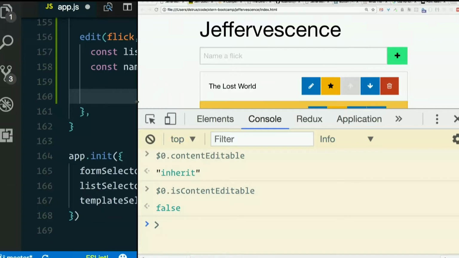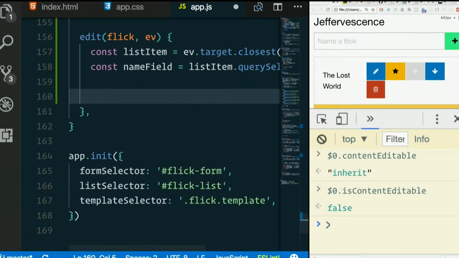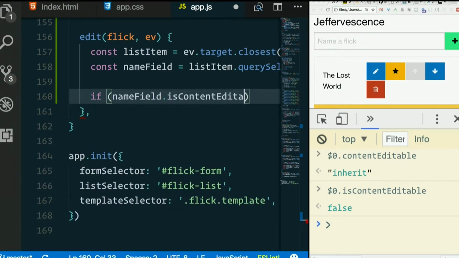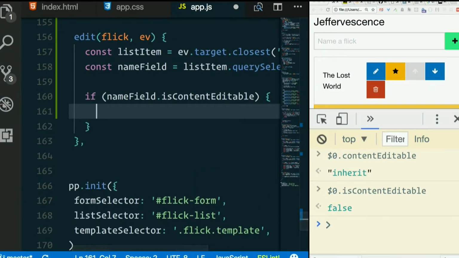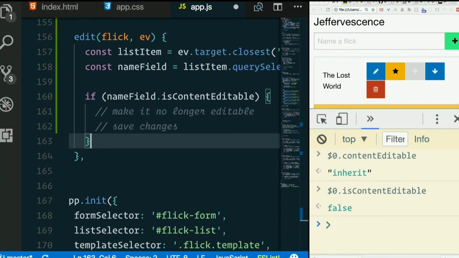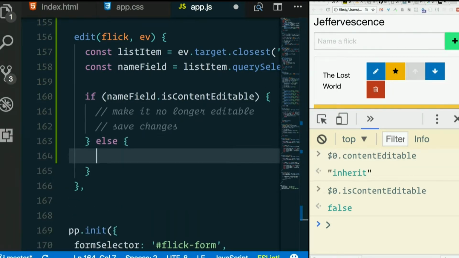So here's what I want the button to do. If it's content editable, I want to make it not editable again. So if nameField.isContentEditable, I'm just going to put a comment in here for right now: make it no longer editable and save changes. Else we need to make it editable, and that's easier for us to test, so we'll do it first.